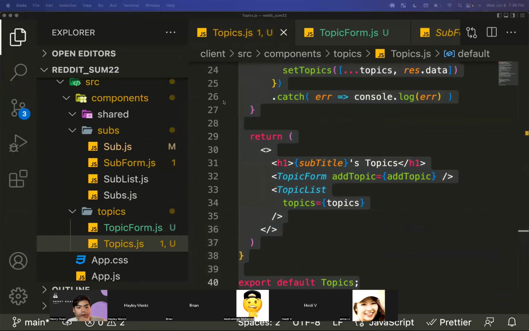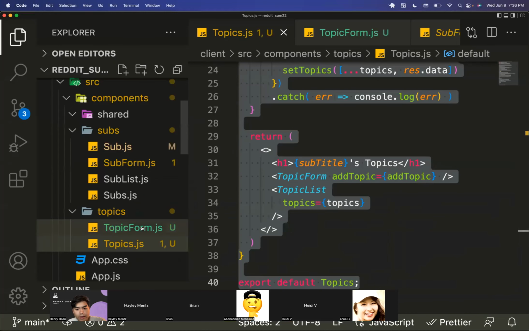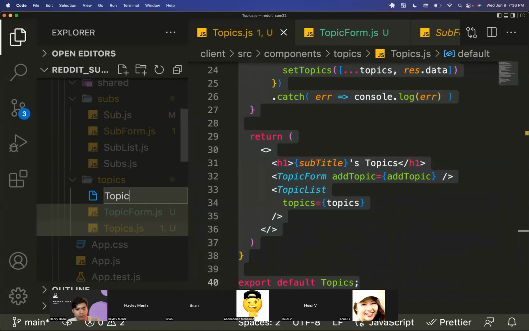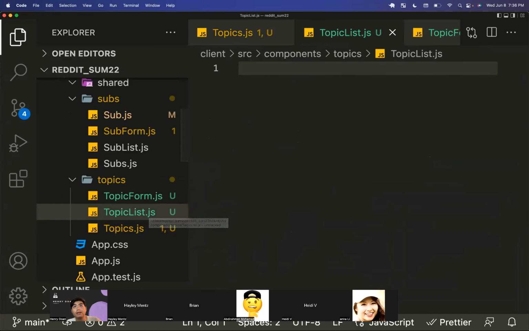And then we are going to create that component because right now it gives us this error. Anytime that you see this error, that means that you need to check your imports and exports, or you don't have that file yet. In this case, we don't have that file yet. So let's go ahead and create that file. It'll be topic list. Man, that word looks weird. And then let's go ahead and create our topic list.